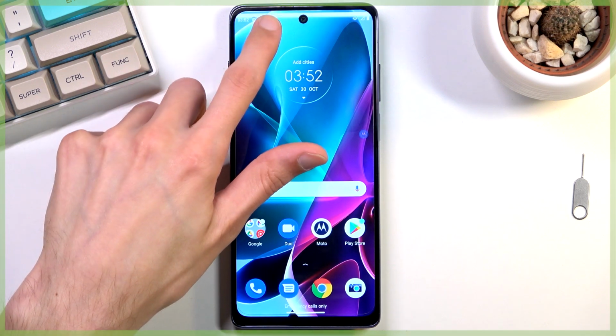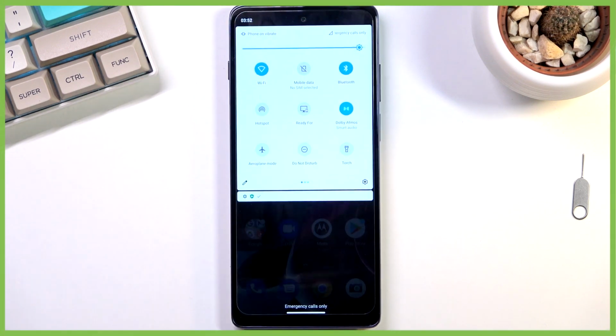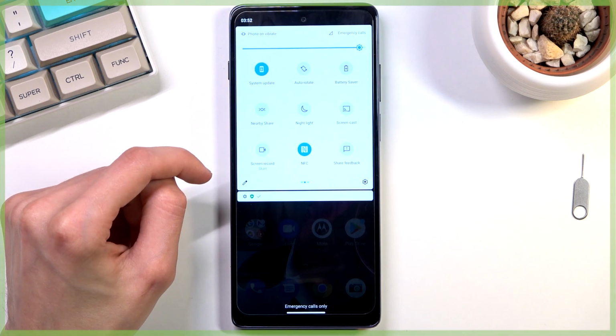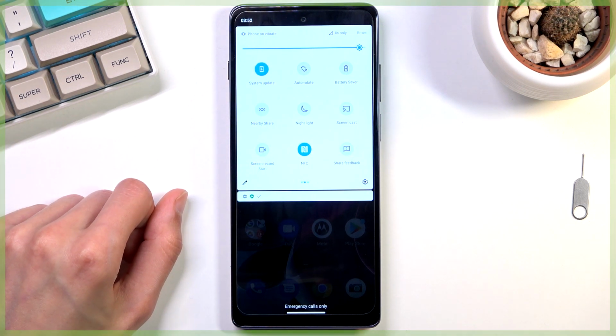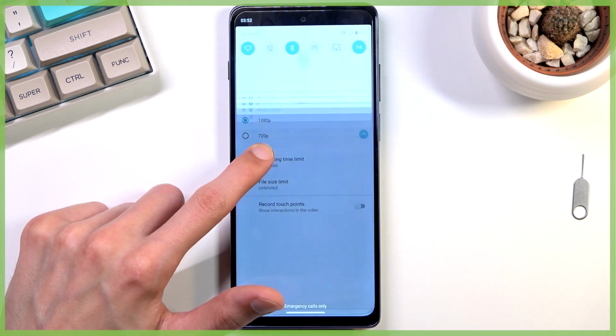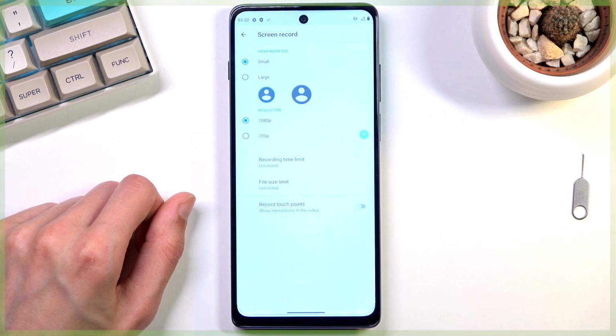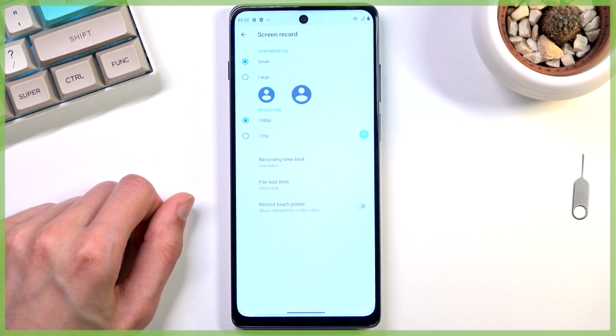And to get started, all you need to do is pull down your notification panel, expand it and look for your screen recording toggle, which for me looks to be right over here. So once you find it, you can tap on it to immediately start recording, or you can also hold it and this will quickly take you to the settings where you will be able to customize it.